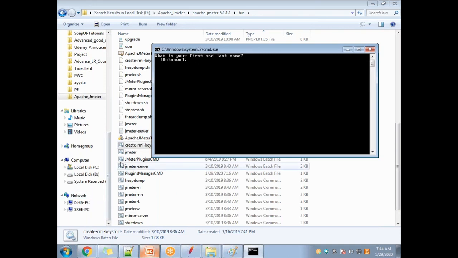So you see, now I've run this program, which is create RMI keystore file. It is running the program. It is asking for my first name. I'm giving it as Isha.